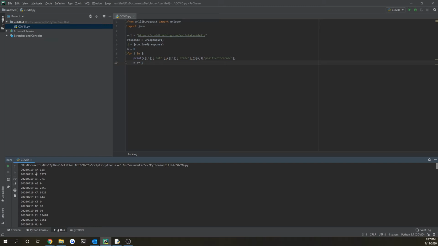Alaska on the 19th, 118 cases. I think Alabama is AL, 1,777. Going all the way down, we scroll all the way down. It'll bring us back to January 22nd, 2020 in Washington, which is actually where the first case of coronavirus, I think, started. So it's pretty helpful.